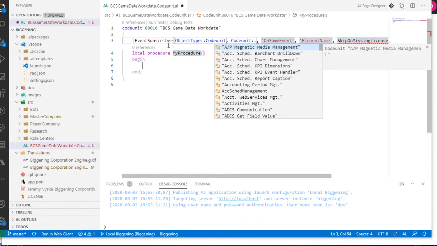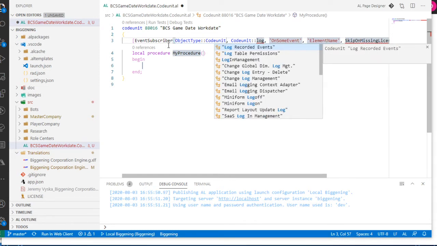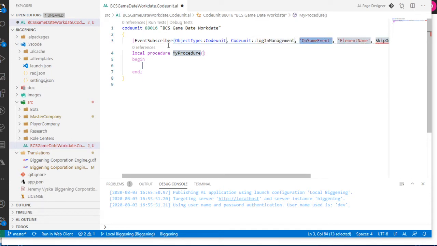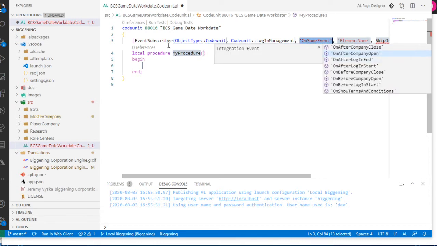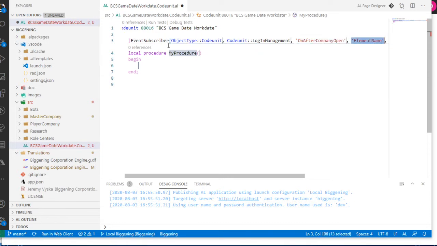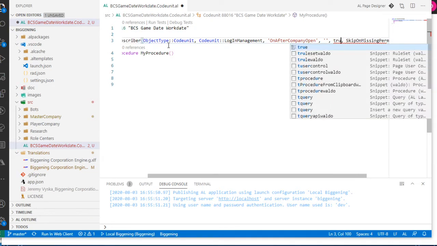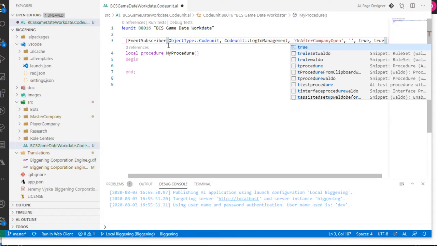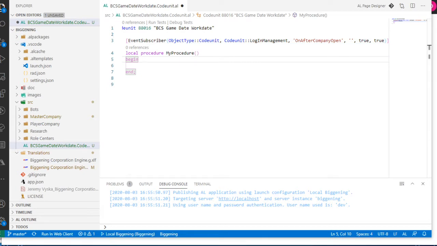So, in our case, thankfully, there is a login management code unit that has events on it we can make use of. In our case, we'll use OnAfterCompanyOpen. If I did not know that already off the top of my head, how would I have figured that out? There are some options where you can record what events happen. I probably would have used that and then simply logged into the system and seen all the event chain that happened as a part of that login procedure.